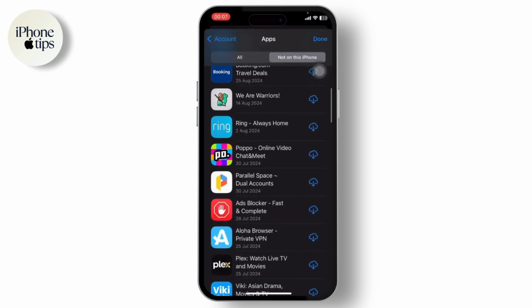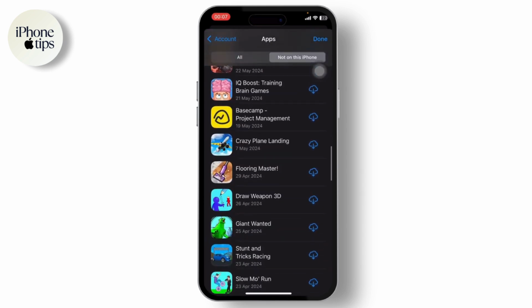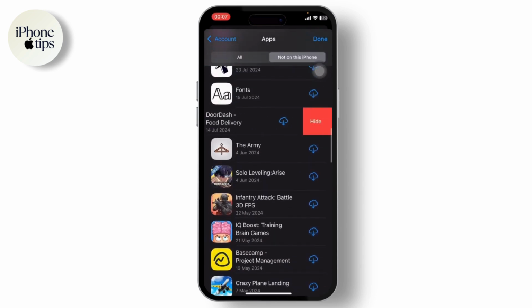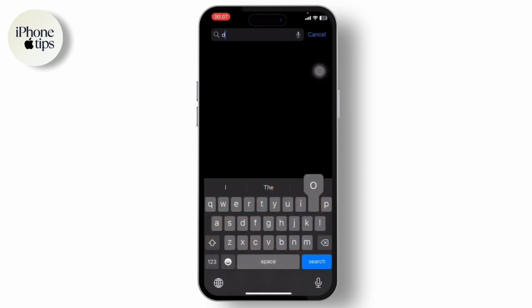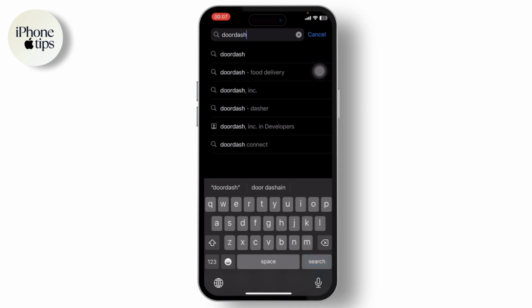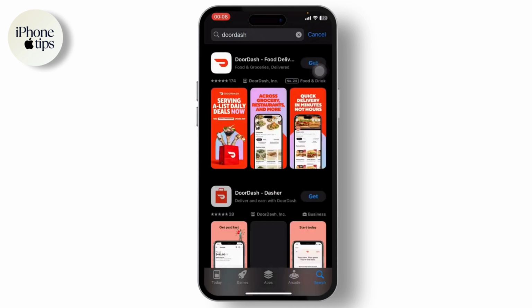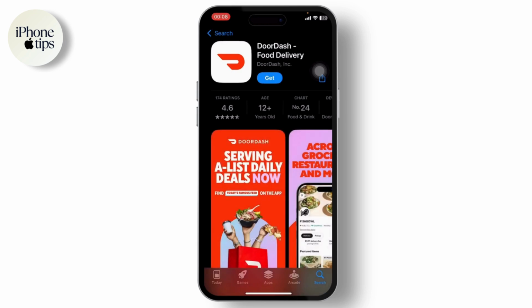So let us do that for some of the apps, and let's say we do this for DoorDash. After we hide this, if you search for DoorDash now, you will see that there is no cloud icon anymore. So yeah, that is how you do it, guys. That is how you remove cloud icon on your app store.